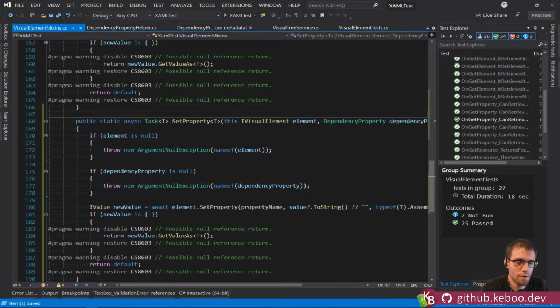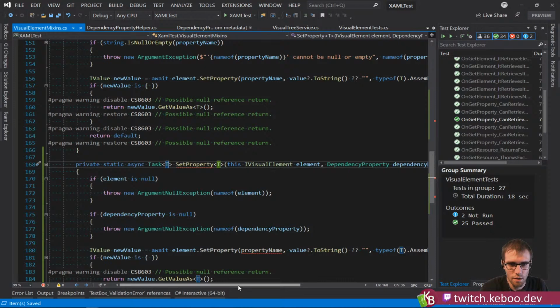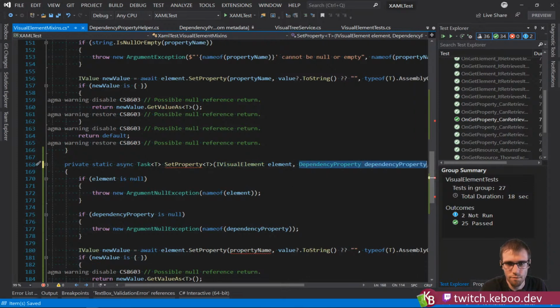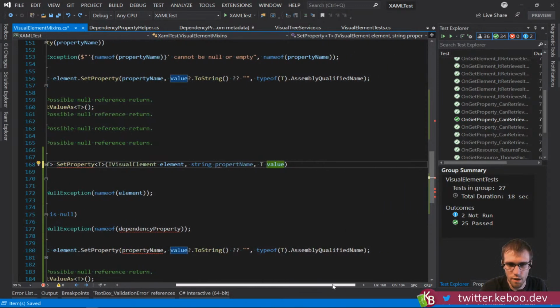So let's see. This is not going to be public. This will be private. This will be a set property. Because both of these are taking a T, they're going to both give me a visual element. They are going to give me a property name. And how about a string value? I guess I could do a T value. That's not a problem. So I've got T there already.